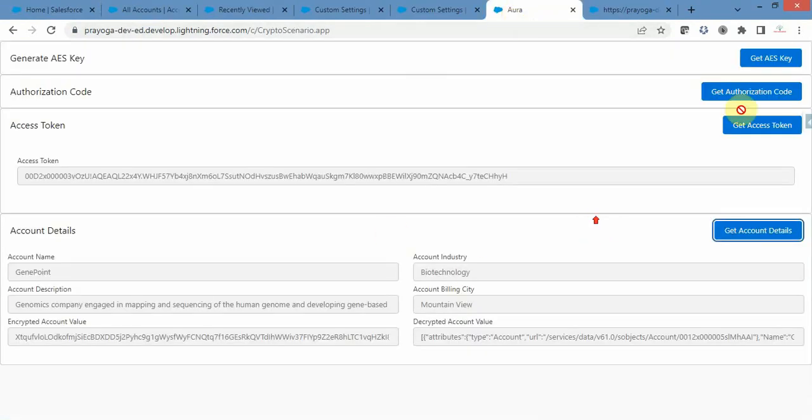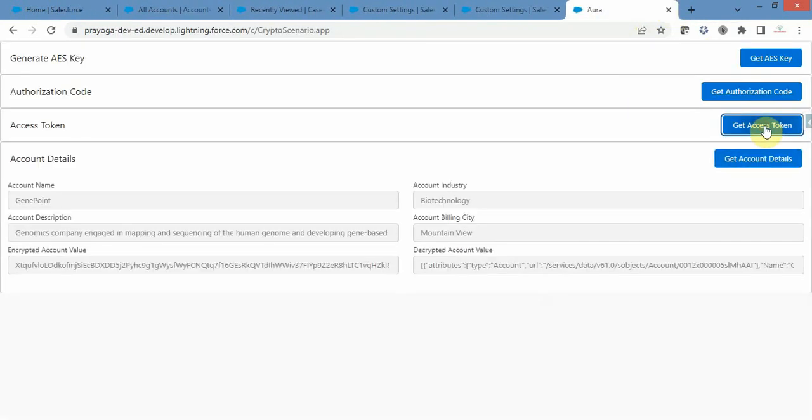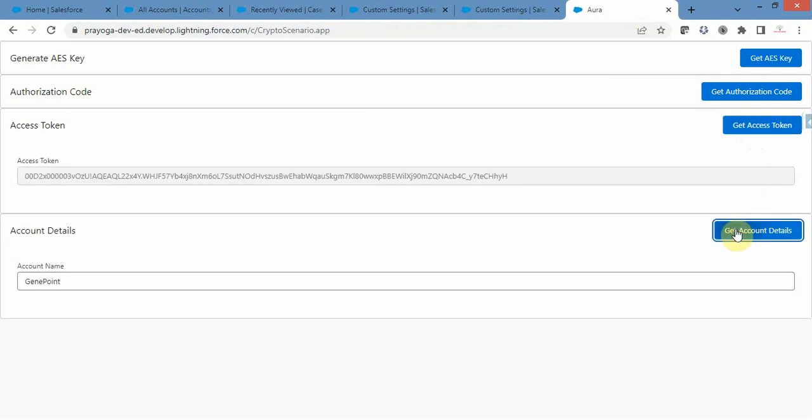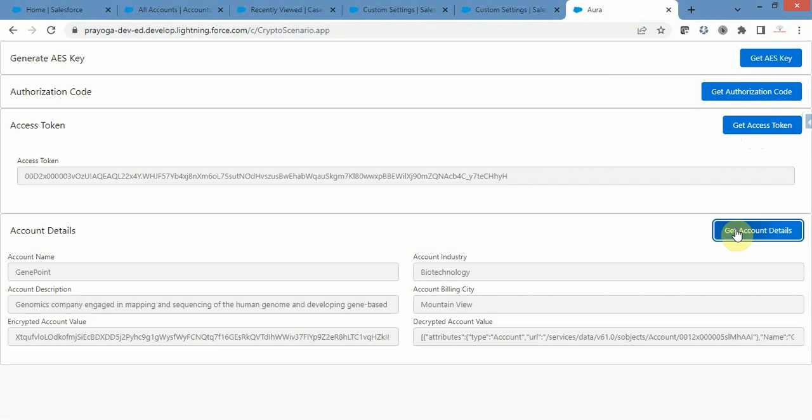Now let me click on get authorization code, get access token, and get account details. So see, this one change: this is a test account and we are testing integration. So that means we are getting the data from the Samveda org. We are not getting it from anywhere in the Prayoga org. So integration is working. Now let's come to the encryption and decryption part.